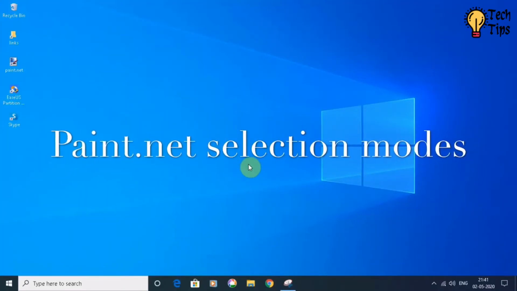Hello friends, today we are going to see selection modes in Paint.net.